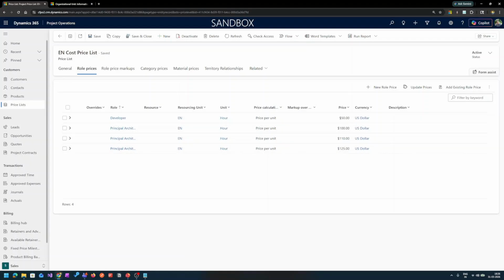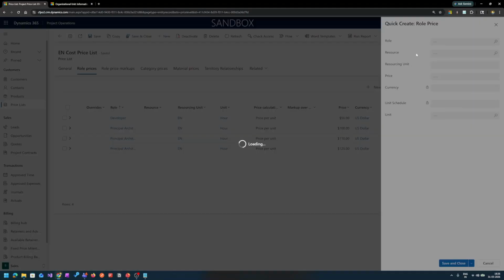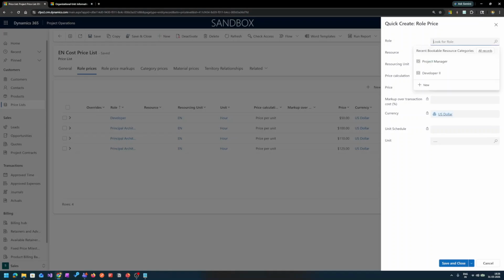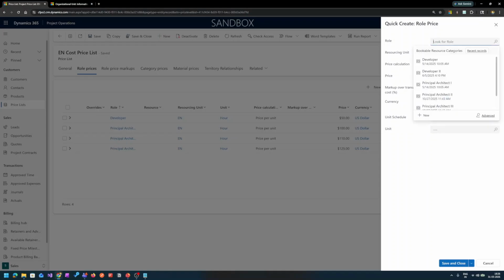So what the cost price list does is it will look at what contracting unit or legal entity it is tied to. We will get there in a minute, and it will have a base cost to it, meaning that the project manager is costing $100 for the organization. So I'll add a new role price. I will look for the role that I just created, project manager.